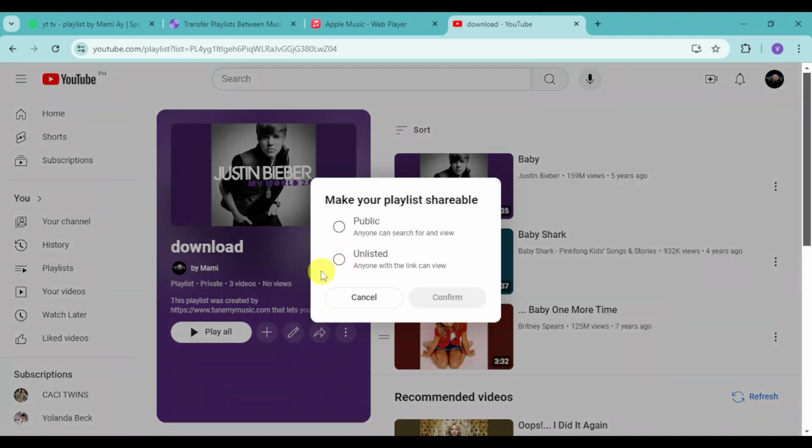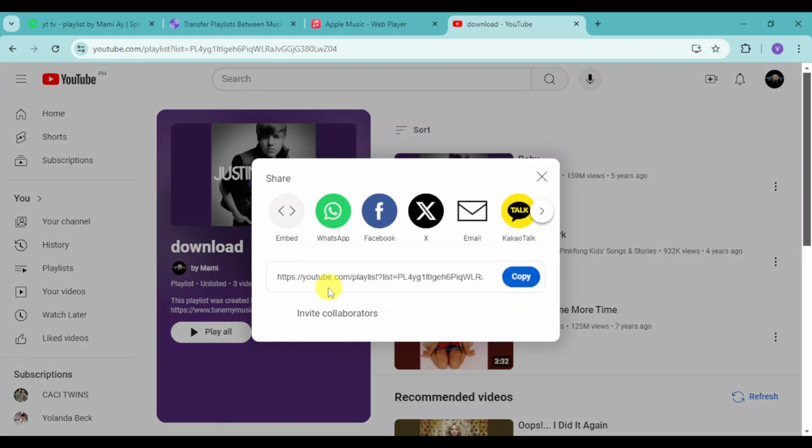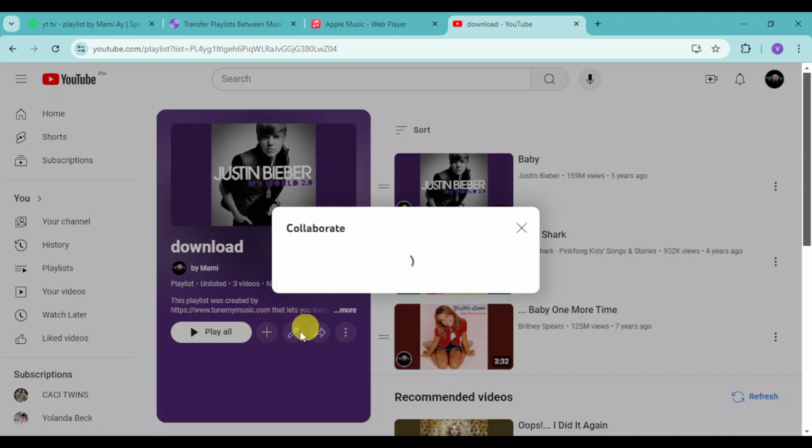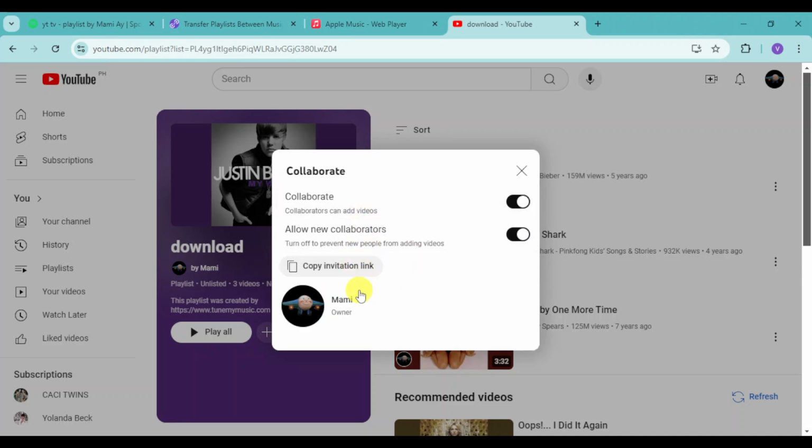So what you can do is make this unlisted. Click on confirm. And once this is unlisted, you can click on this invite collaborators. And then after that, it will show you this collaborate window wherein you can type in the people, copy this invitation link and then send it to the people that you want to transfer it with, and once they access it they should be able to see it in here.